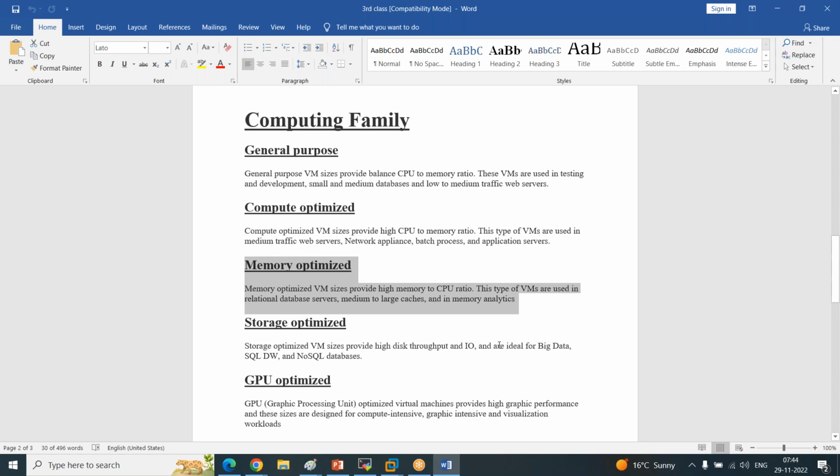All production servers should go into memory optimized only to get the better performance. If I create a database server under compute optimized, though you are giving a good power to the system, it does not scale. It is not meant for that. The family is meant for something else, like the web servers, app servers only.